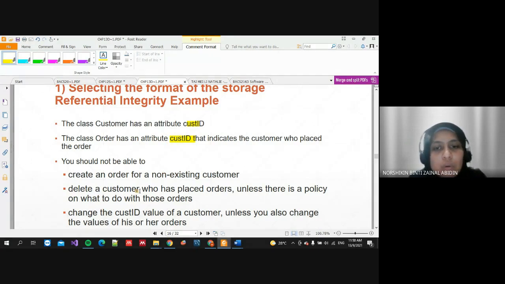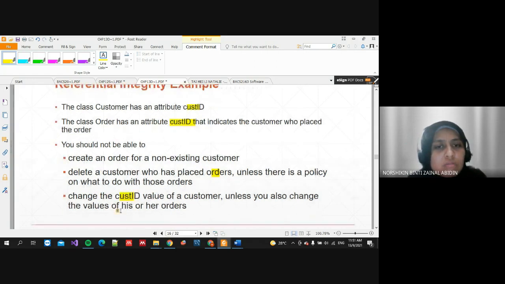Delete a customer who has placed an order, unless there is a policy on what to do with those orders. So we cannot delete a customer who has placed an order, unless under certain circumstances. And then, change the customer ID value of a customer. Not this one. This is very common actually. For some systems, we cannot change whatever we already registered for the first time, again in banking. We can change our details, for example our income, our address, our email address, those we can change.